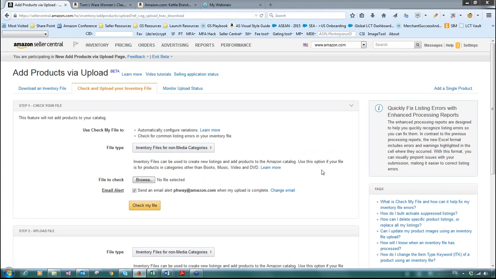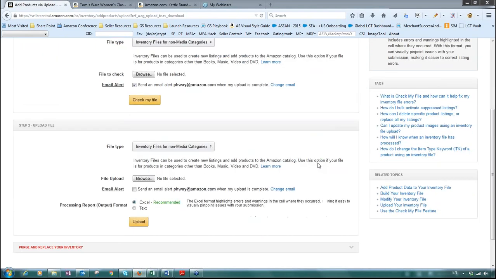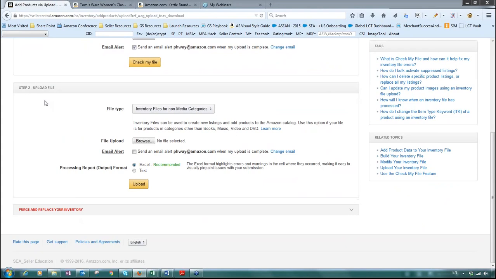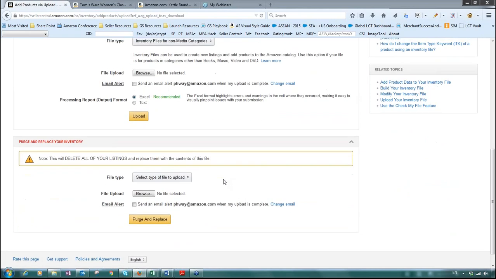So there are different boxes here. First is check your file. Let's come back to this later on. Second is upload file, and third is purge and replace your inventory. So the second and the third is actually pretty similar.